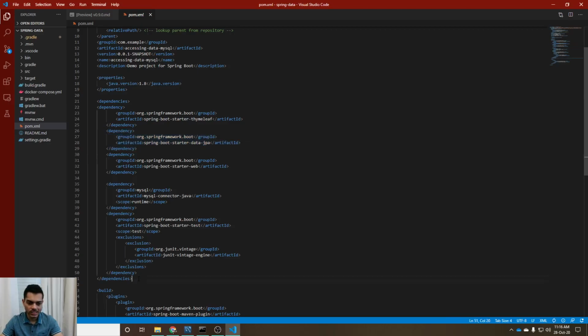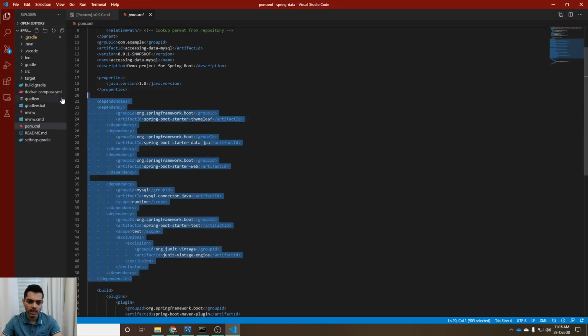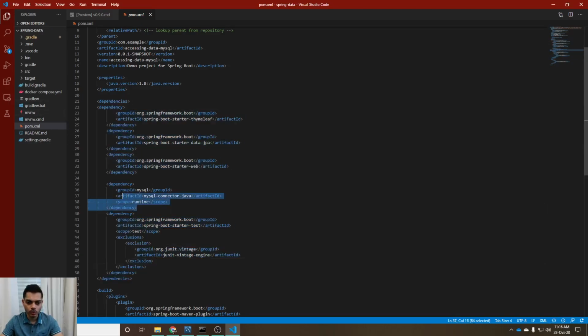Okay, so you see this dependencies section, in which I have all of my dependencies. I'm going to add this one, the MySQL connector, and I added Spring Boot starter JPA. We already had these two. If you want to use S3, we would need to add that as well. So essentially whatever you need, you add it over here. Alrighty, now my pom.xml is ready.